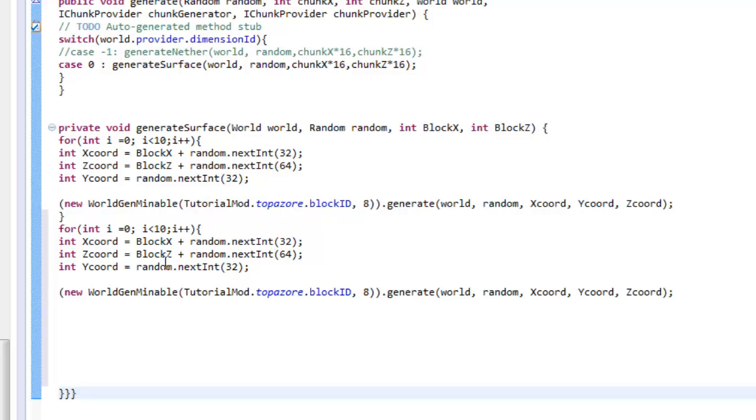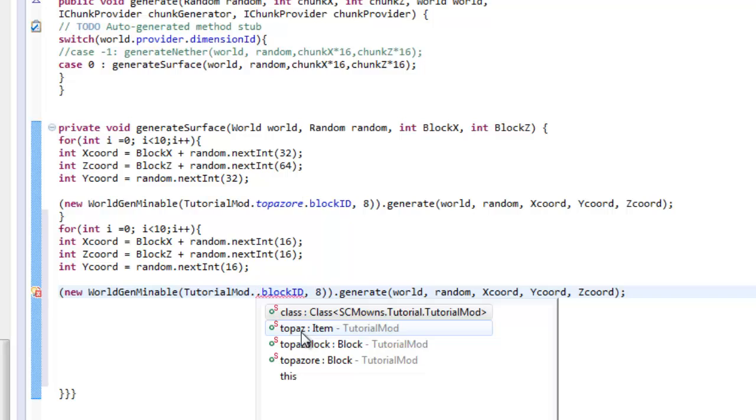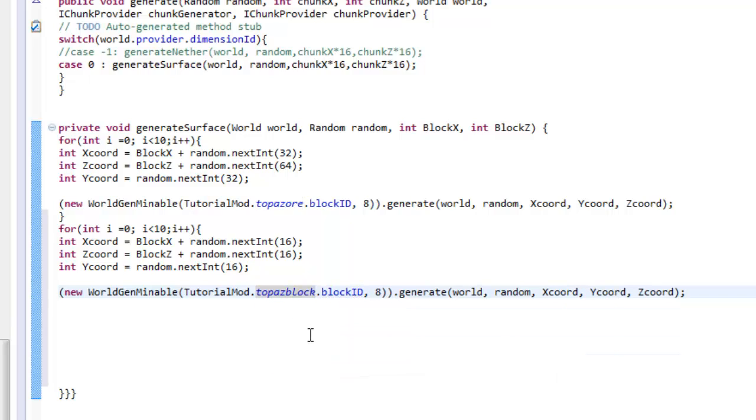And once you have made another one, you could change anything. Like I'm gonna have this one 16. All right, 16. Let's go here and make this 16, and make this 16. All right. And instead of a topaz ore, I could backspace that and make it a solid block, which is the topaz block. There we have it. So now we have 2 ores generating.